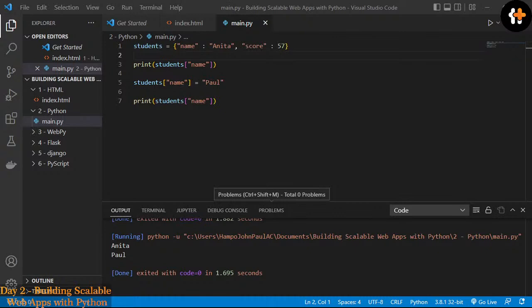Okay, so that's for a dictionary. Now some might say, how can I add to a dictionary? It is very easy to add to a dictionary. You can use students dot update. Dot update gives you the opportunity to add to the dictionary. What am I updating? I'll have to specify the key and the value, or alternatively I can simply add a new key.